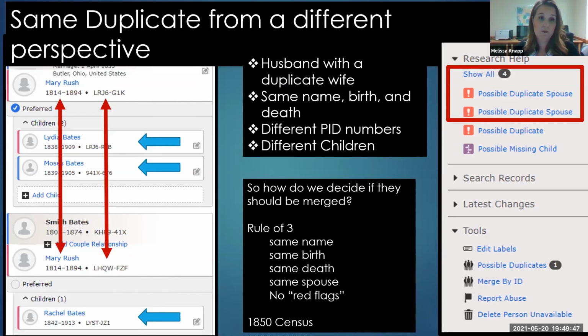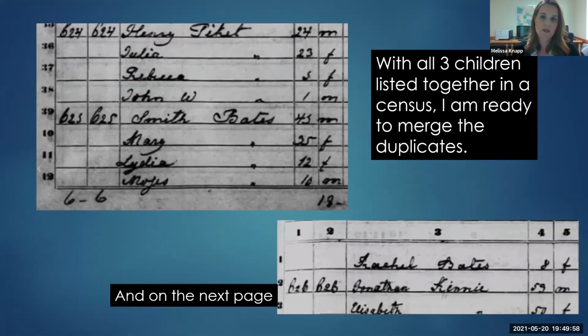So like the same name, check. Same birth or close, check. Same death, check. Same spouse, check. There's no red flags, then we can feel pretty confident moving forward. But if you can look at records, if there's records, do that first. So with all three of the children, they were listed in the census together. And so we see that, wow, the mother, looks like we've got these two Mary Rushes, but the children's names all line up. And so that's one more piece of the puzzle. That's one more indication that it's just one family.